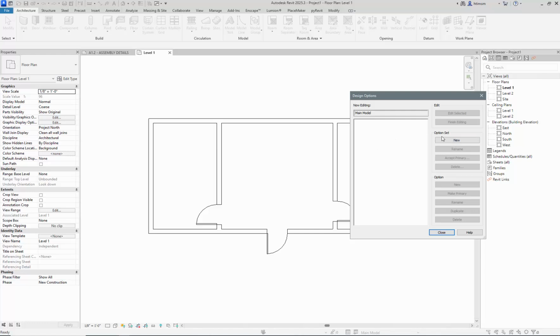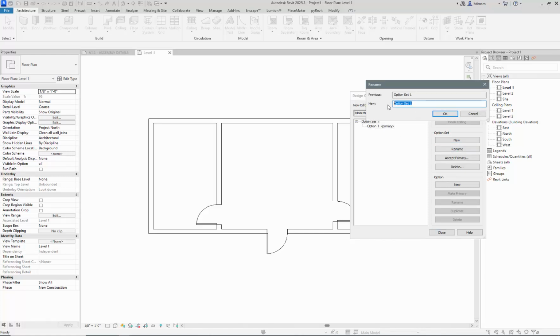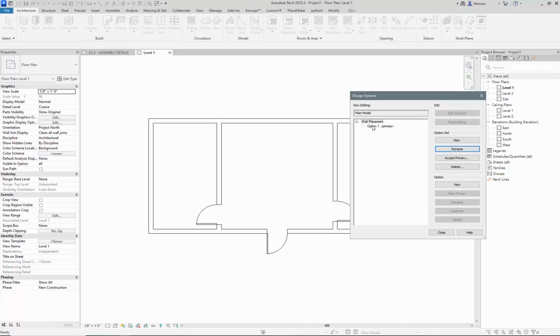So the first thing you want to do is make an option set, and then you want options under that option set. So I'm just going to go to new, and I'm going to rename this wall placement. Wall placement. And click OK. And then I have an option 1 under here, and that's the existing primary option. And I just want another option.